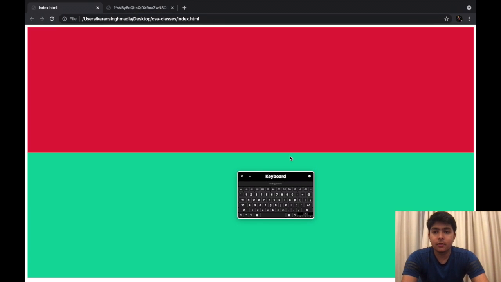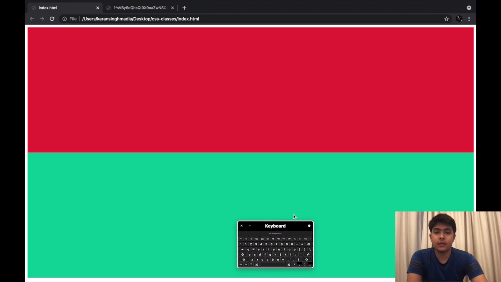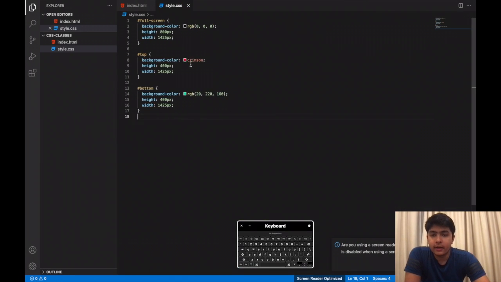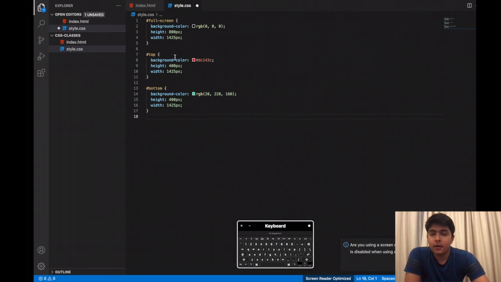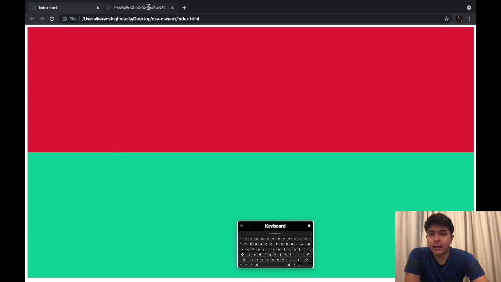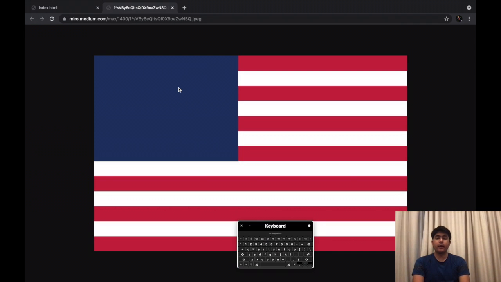So if I reload it, you guys can see that I have my two divs. This is my parent div. This is my top div, has a color of crimson. This is my bottom div that has a greenish color right here. So now I have successfully sorted my screen into two different divs. I have a top one and a bottom one.